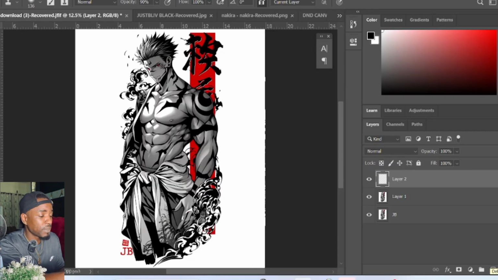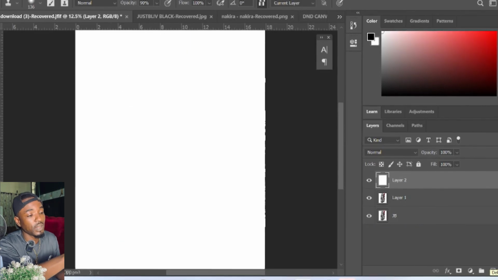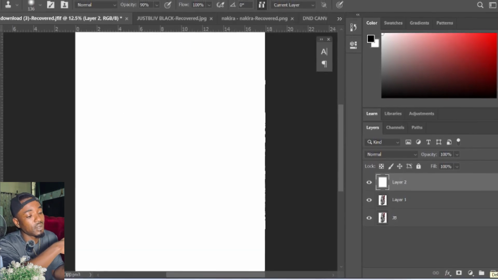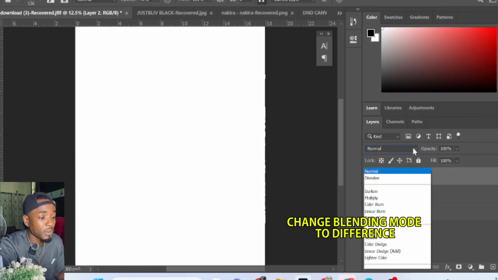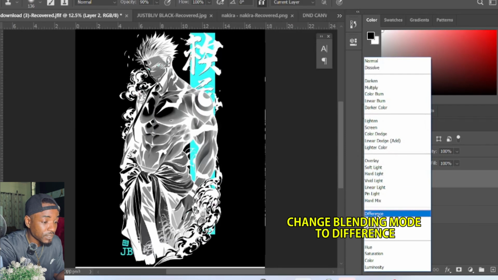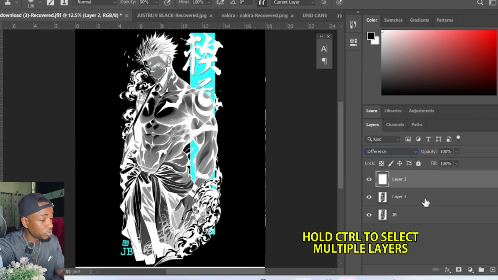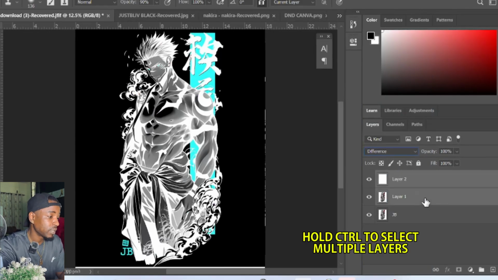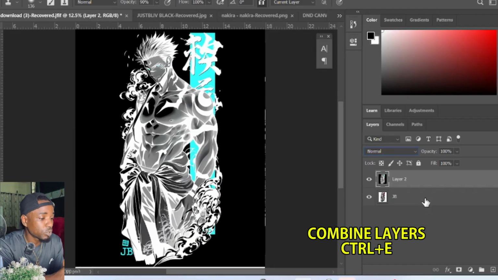My background color in the palette is already white, so I'll just hold Control and Delete to fill it with white. Next, change the blend mode from normal to difference. After changing it to difference, combine these 2 layers by holding Control and clicking the other layer, then pressing Control E to combine both layers. Now the two of them are combined.